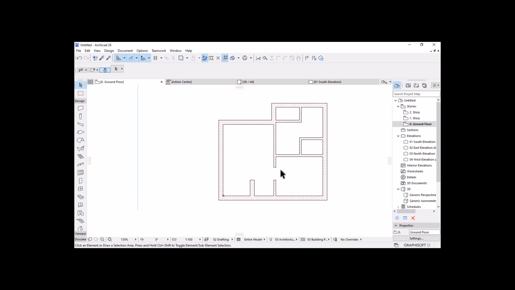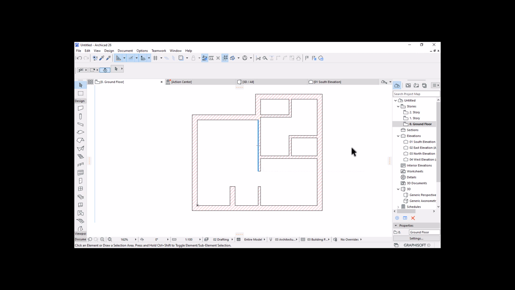Okay, so that's basically the layout of our building, our drawing. So we need now to do the openings, place our doors and windows.